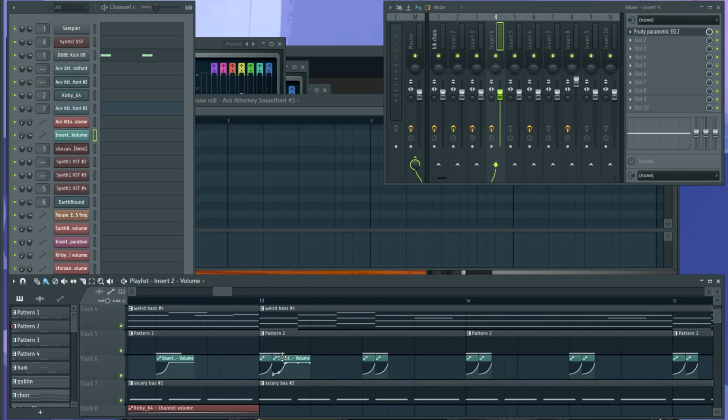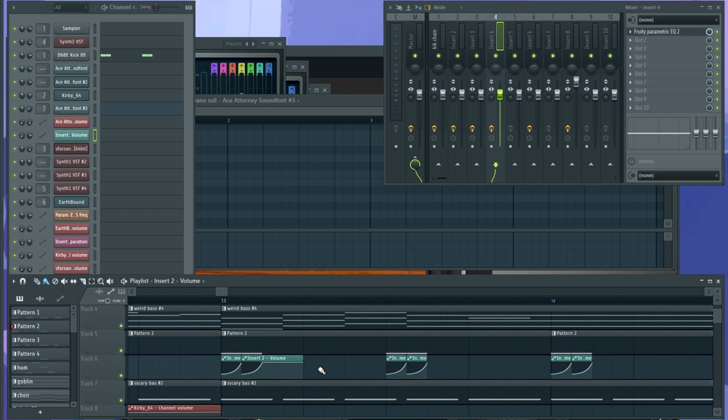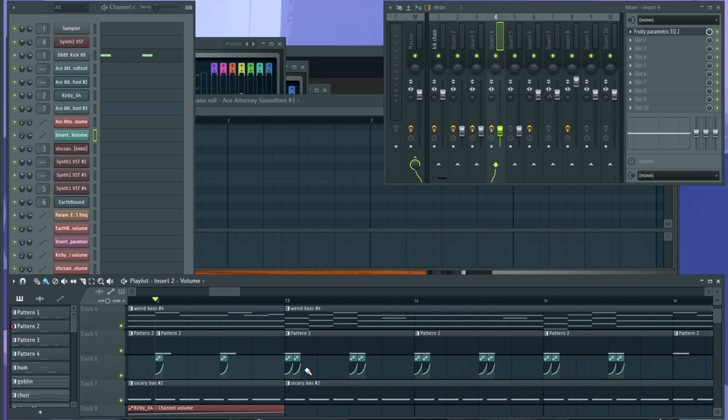I already went and did this, so there's not really much reason for me to bother with the Fruity limiter thing, but yeah, I'm gonna make it so that all of these are now hitting twice instead of once, because it kind of helps with the whole heartbeat rhythm thing that I'm going for.